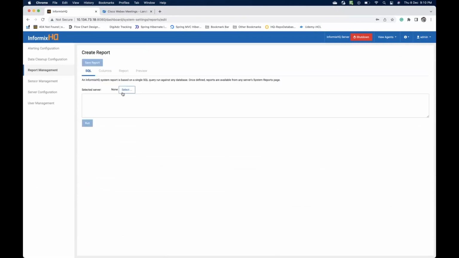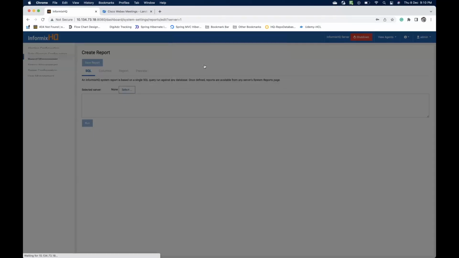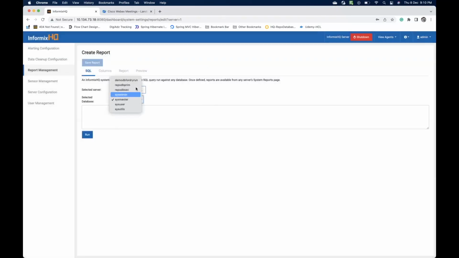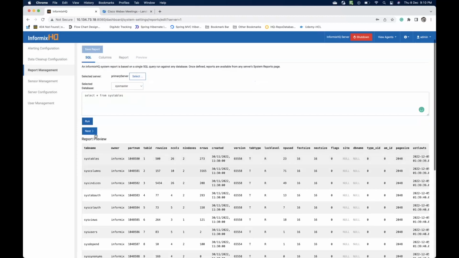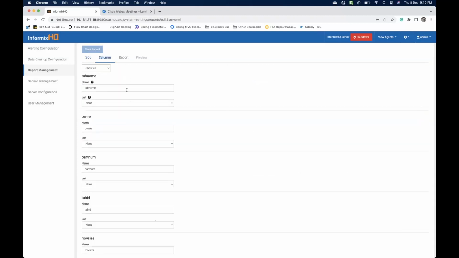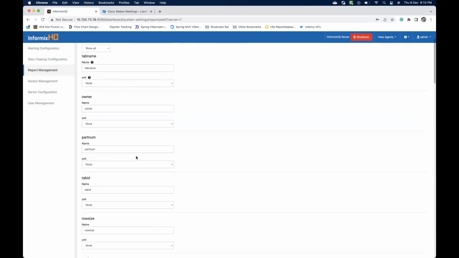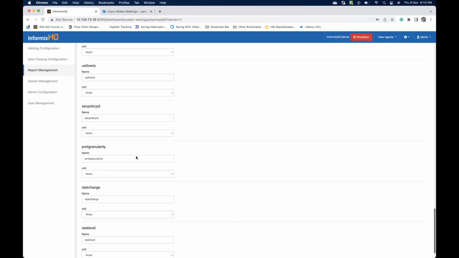You need to select the database server, like on which server and on which particular database that report needs to run. You can give your query, like if I want to run on sysmaster, select star from systables. If I give it, it will run. Then you need to click on next. You need to give some particular information about what columns you need to see in that report.